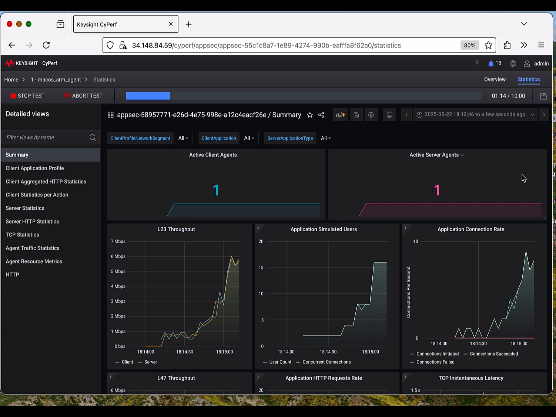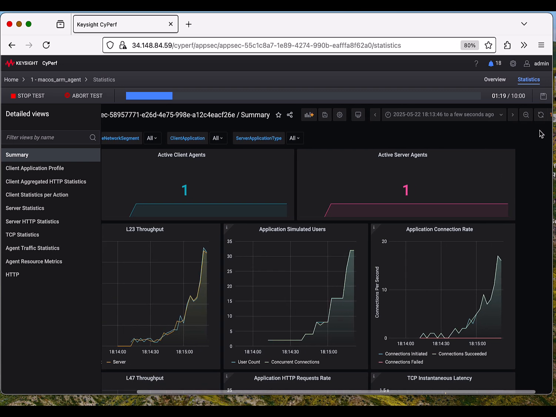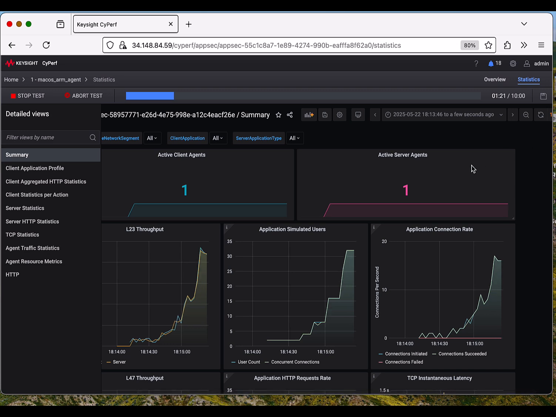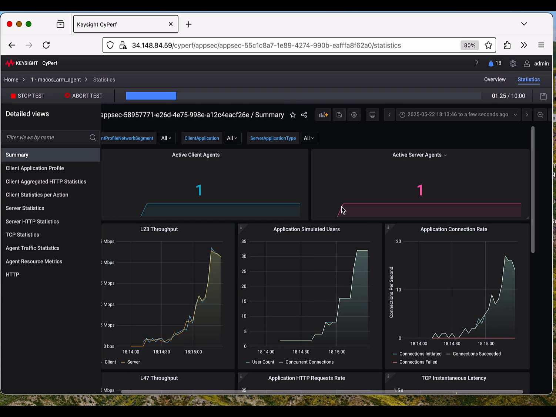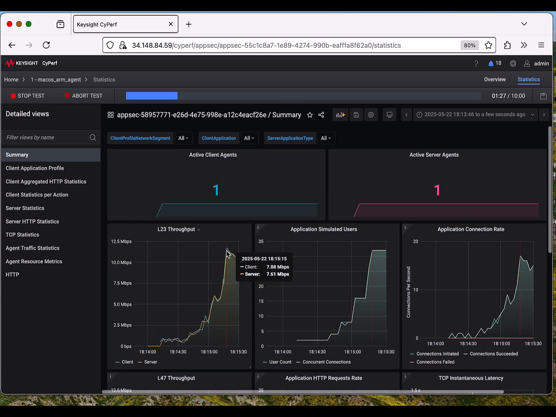You saw how easy and simple it is to run CyPerf agents in ARM-based systems, and you can expand this example to various kinds of ARM-based architectures that are out there. As long as you're able to install QEMU and change the CPU type, you will be able to run them, and not just run them, get very high performance out of them. I wish you all the best, and please look at the descriptions for a lot of helpful documentation on this project. Thanks a lot for listening.